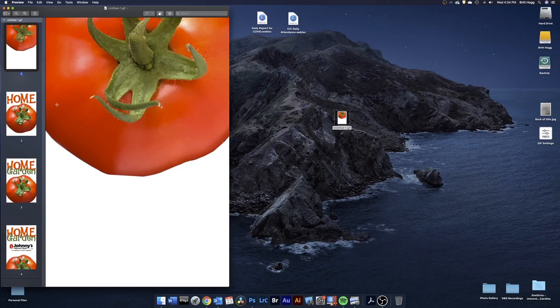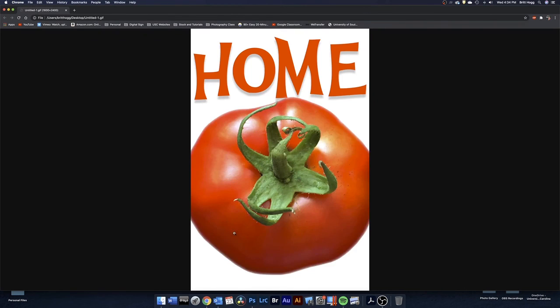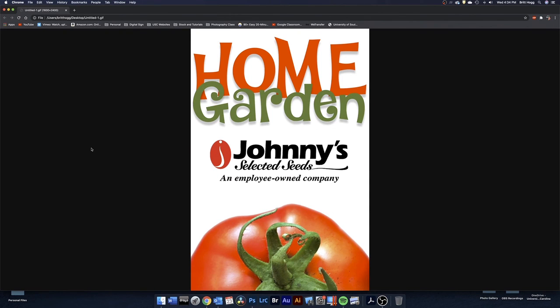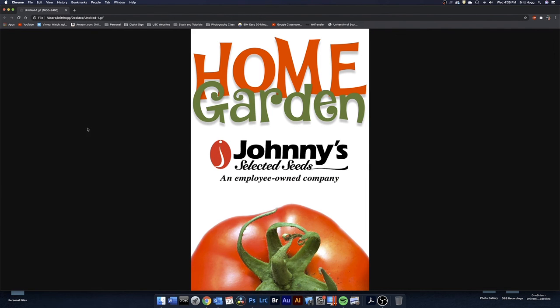Now if you double click on this, it's just going to give you an expanded view. It's not going to really do anything. To make sure that it's a working GIF, you just drag it down into your web browser. I'm going to use Google Chrome. If I drag it into Google Chrome, it should animate in Google Chrome. And that's how you create and check an animation.